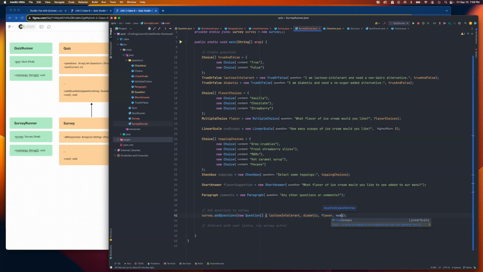So flavor, scoops, toppings. We have an ice cream theme in case you didn't catch on to that. Flavor suggestion and comments. Okay. So we have all of our questions thrown into this array of questions. We're passing that into add questions, and it's going to use collections.addAll to throw them into the questions array list that is part of the class.